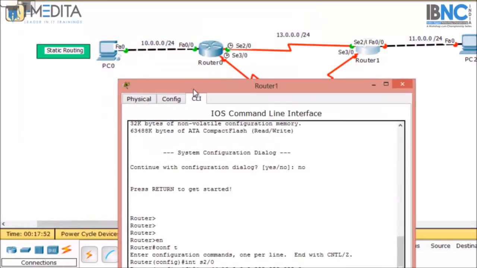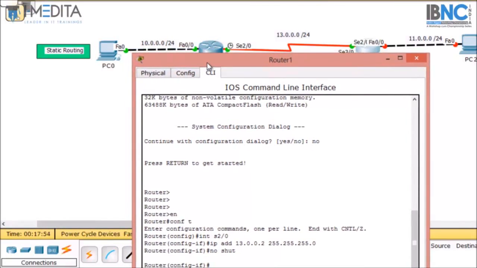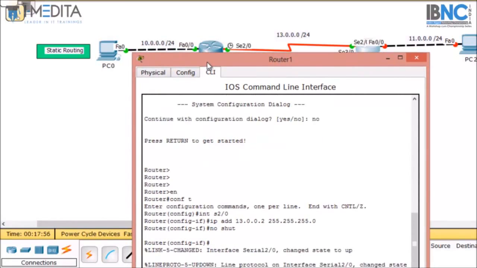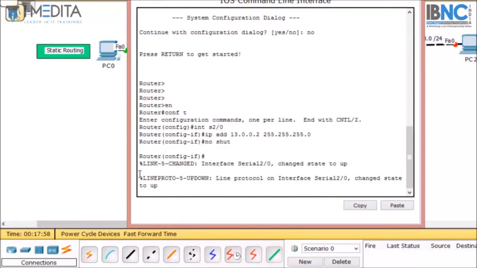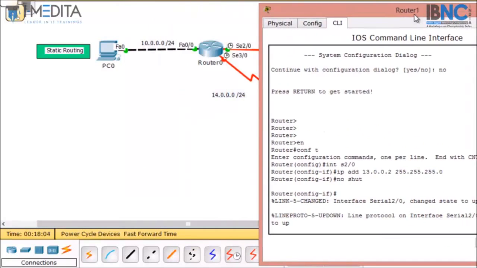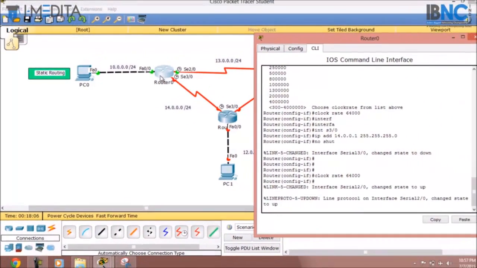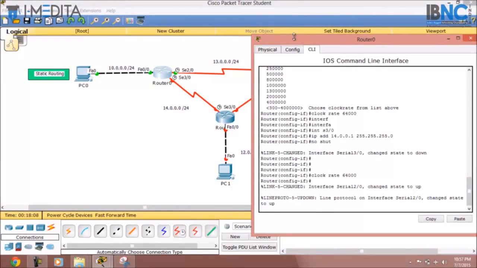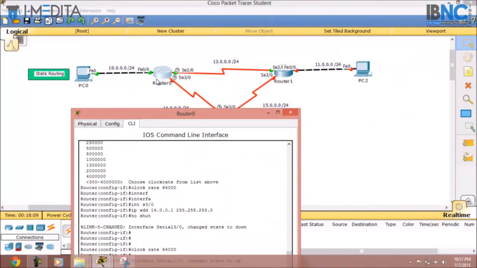Now as you can see, the port has come to green color. And a log message came up that is saying the interface serial 2/0 changed state to up. We will see a log message on the other router as well. So that means now I can ping from this router to this router. So I have now the connectivity from router 0 to router 1.